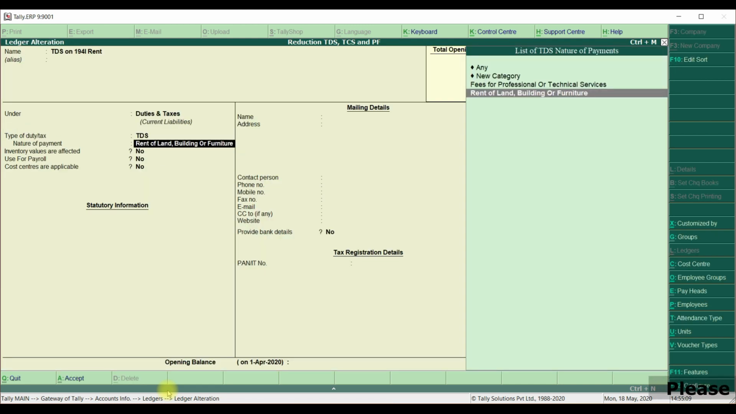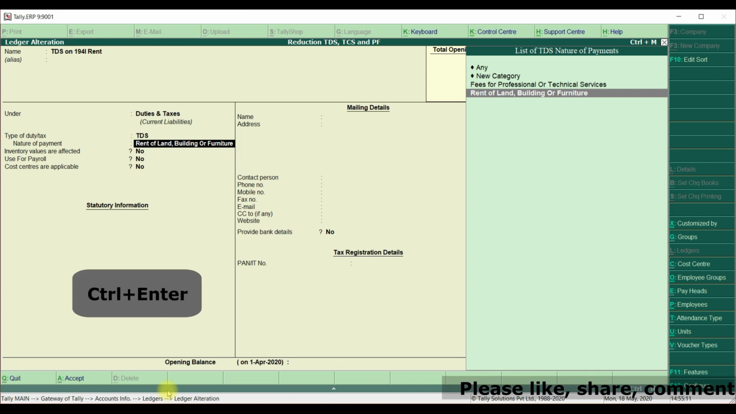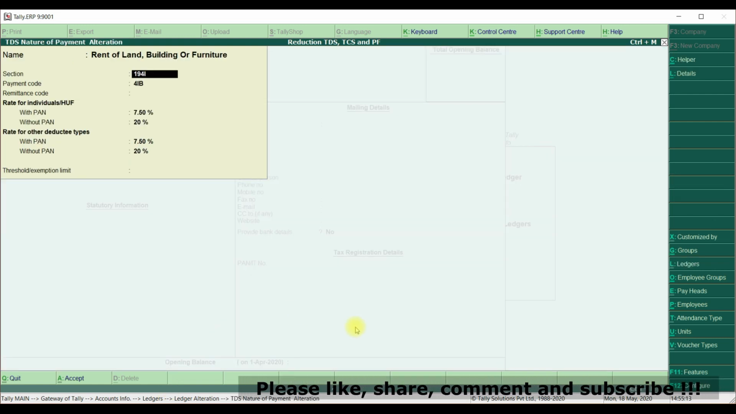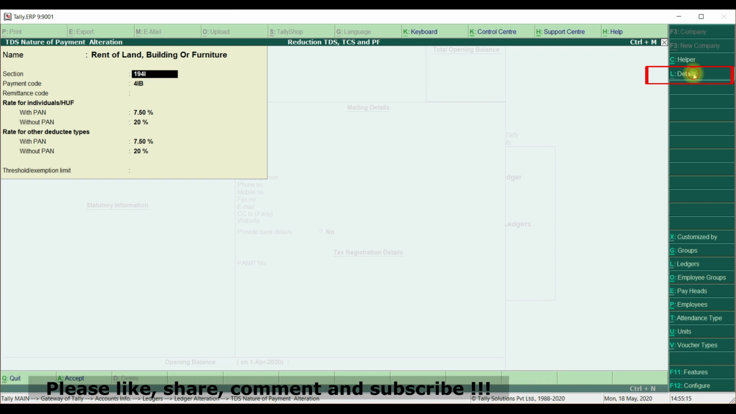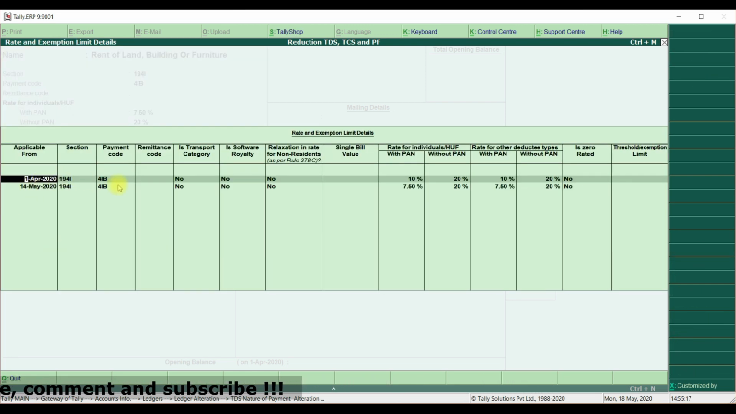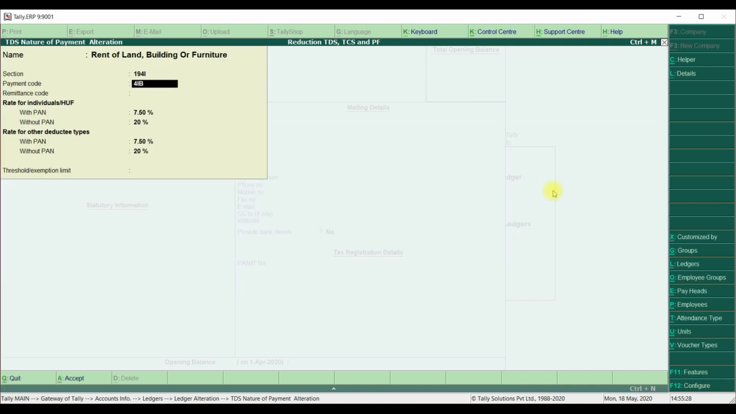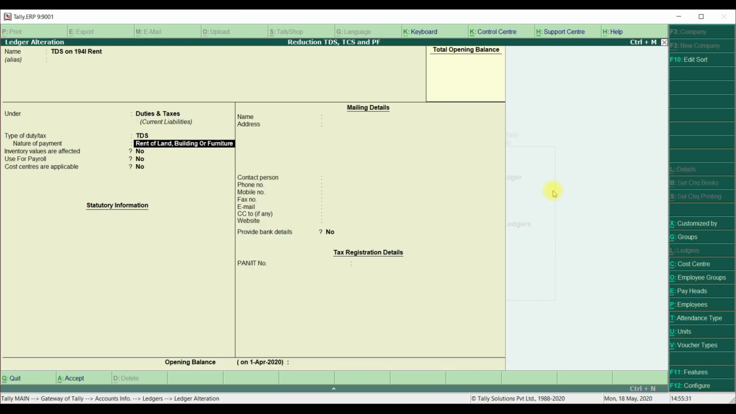Once again, I am going to see the tax rate details. We press Ctrl Enter on nature of payment. On the right hand side you can see there is an option called Detail. If you want to see the history of the tax rate details, you can go and see this particular screen. Click on Escape. Now save this screen and once again save this ledger screen.